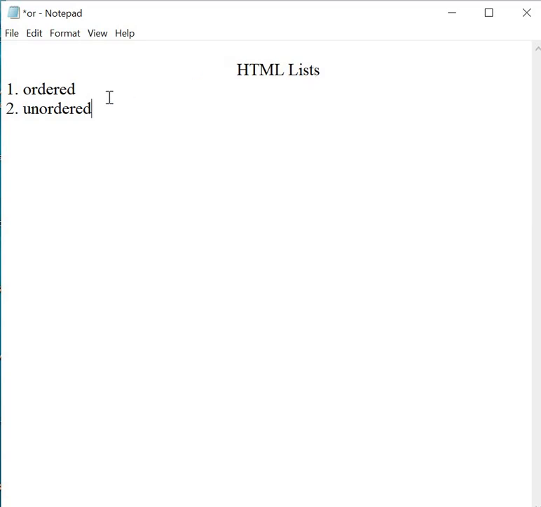So this list consists, as I told you, of three types of lists. One is ordered list and the other one is unordered list. And the next one is definition list. Okay. So let us see one by one. Let us take ordered list first.